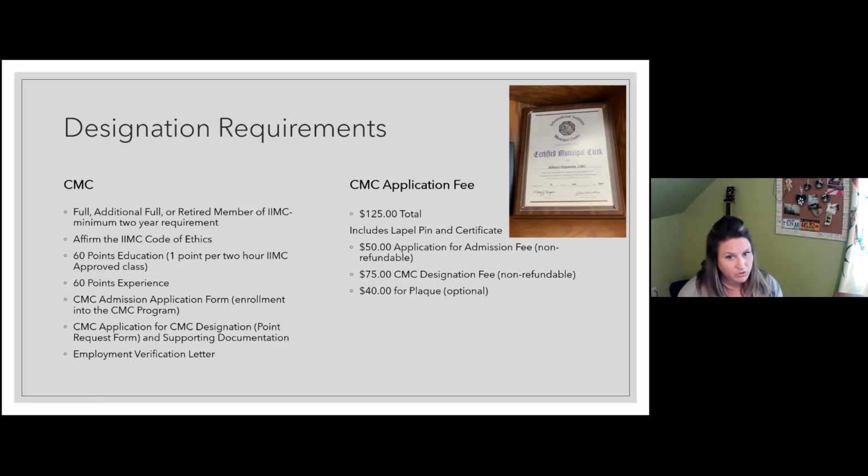You can have your certificate placed on a plaque, which IIMC does for you, and that's an additional $40 cost. I took a picture of mine that's up in my desk because I did pay extra for the plaque, and they did a really nice job mounting it. Looks very professional. It protects the certificate, and it's obviously nice to display in your office so that everybody can see.